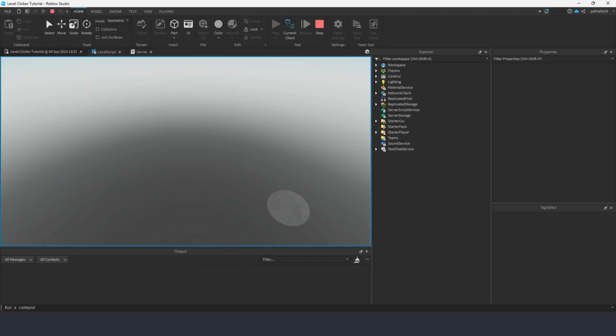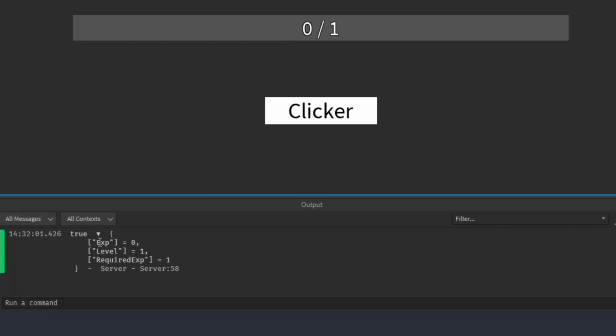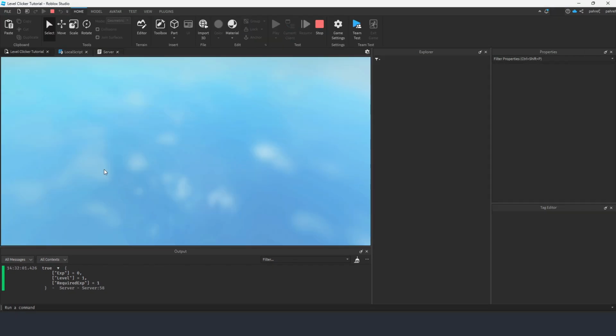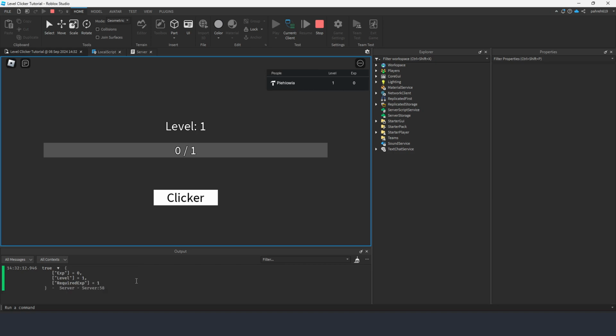Now, if we click play, as you can see, we have a table that prints out our EXP, our level, and our required EXP, which is the default. And it still doesn't save if we do try anything. And then we click play again. It's still going to remain the same.